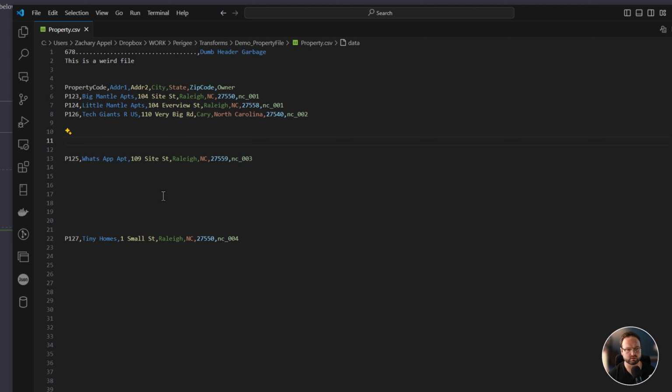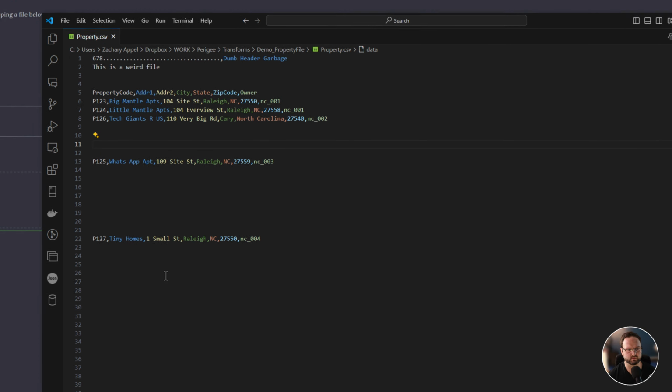What we want to produce is a valid COM properties ETL. So to do that, we're going to need to take this data, map it through a mapping document, and produce a valid COM properties ETL. Let's head over to Transforms and see how easy this is.